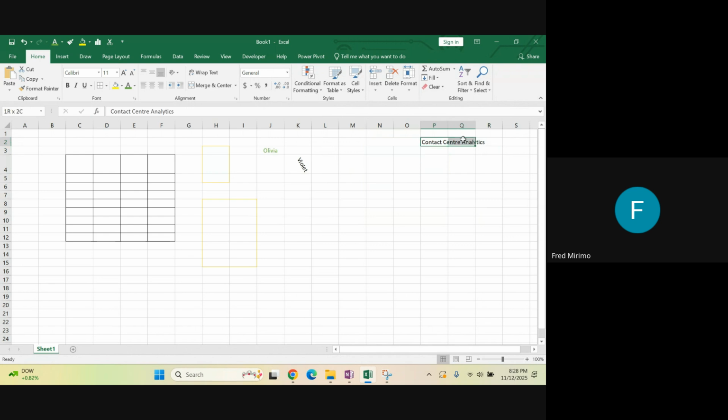By simply highlighting the three cells and then coming on the Home tab and then clicking on Merge and Center, you can see now the three cells have been merged into one. So we've merged these three cells into one. So that is the functionality for merge and center.